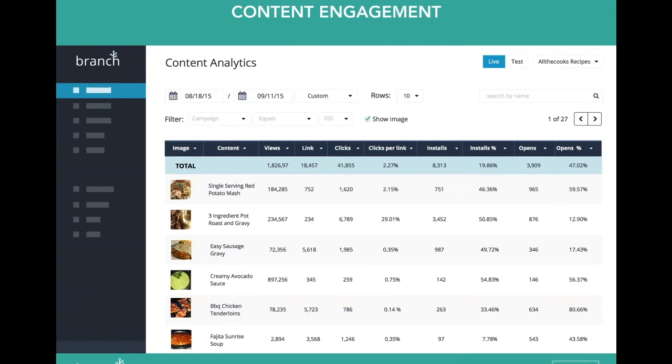Another example of how you can measure interesting things in your app is looking at what content is getting the most engagement. We have something called content analytics that goes and looks at all the different links that were created to one piece of content, and then shows you how that specific content is performing. In this example, we're using Yamli, and we're looking at different recipes. We're looking at how many views specific pieces of content have, but also how many links were created to that, so how many people were sharing that, how many clicks those links had, how many clicks per link, and conversion to install.